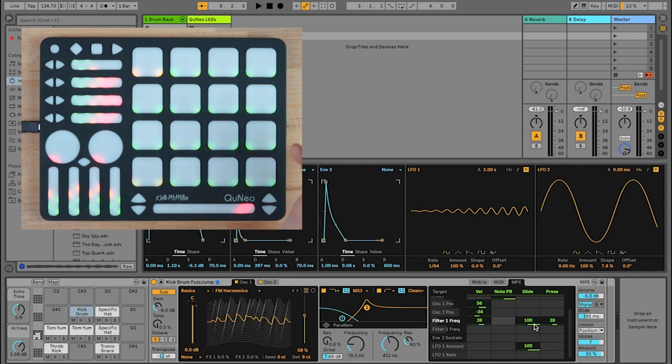So as you can see, the QuNeo gives you a great way to get into Live, play with the drum rack, create different and unconventional drum sounds, modulate, perform them in unique and inspiring ways.